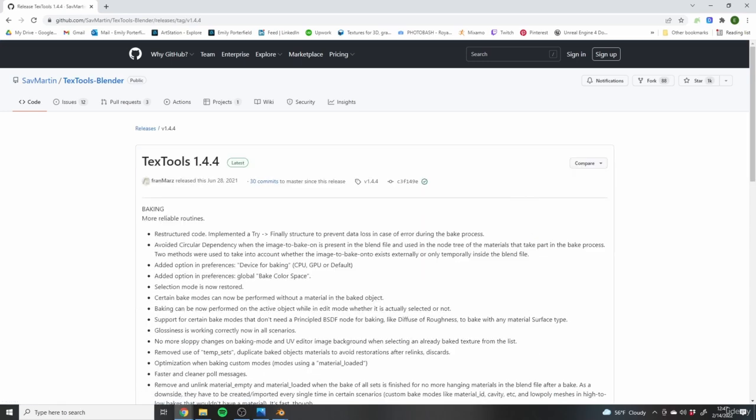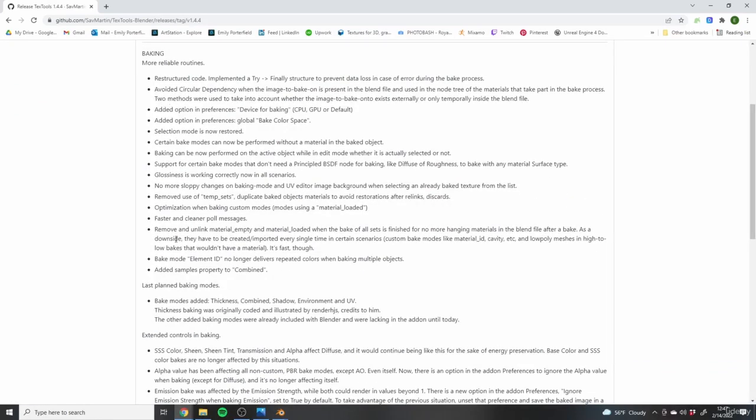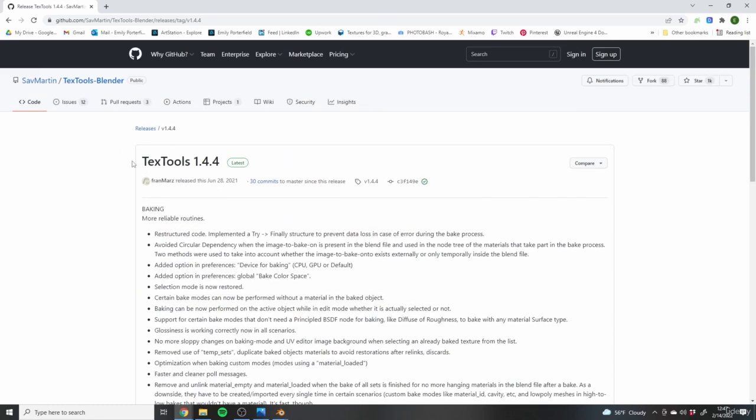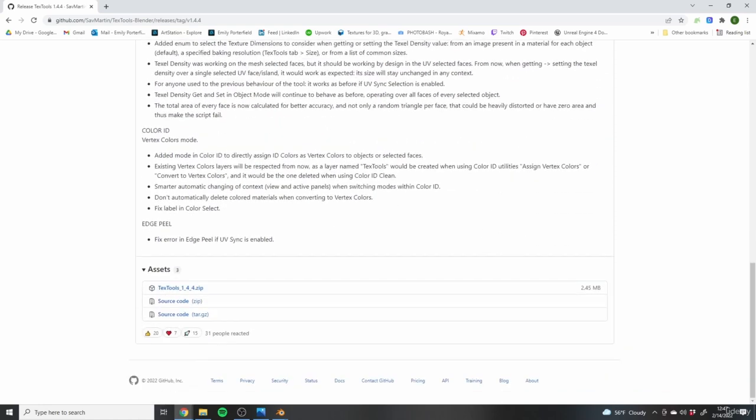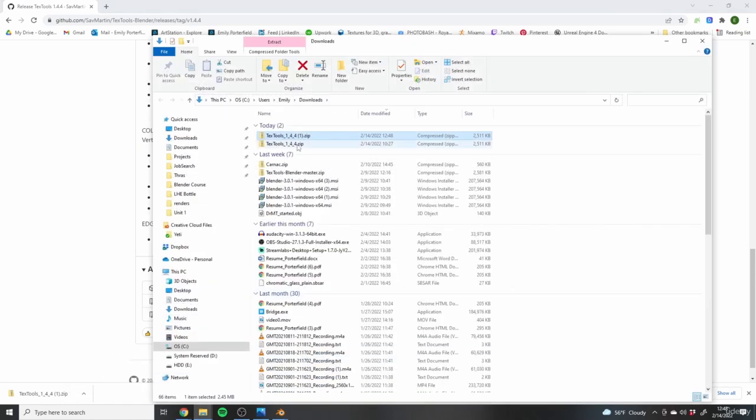So it'll bring you to this page, and this is just basically a list of everything that's been updated since the last version of Text Tools. So scroll down to the bottom here where it says Assets, and we're just going to download this zip file. Just a second to download. And once it's downloaded, we want to go to the file location. For me, because I'm using Google Chrome, I can just right click and hit show in folder. You can see I've already downloaded it before, so I was testing this out.